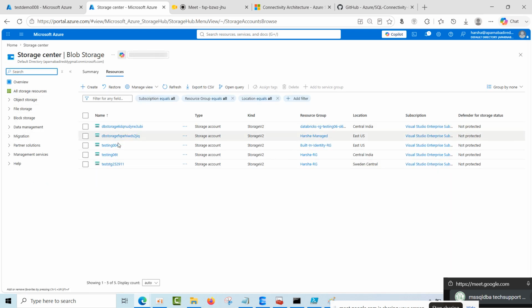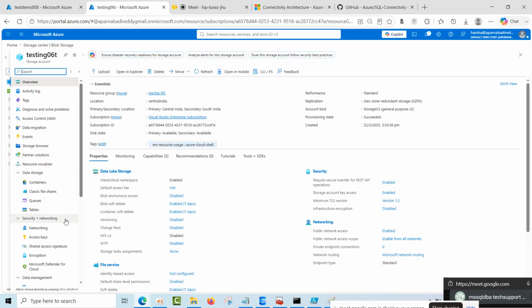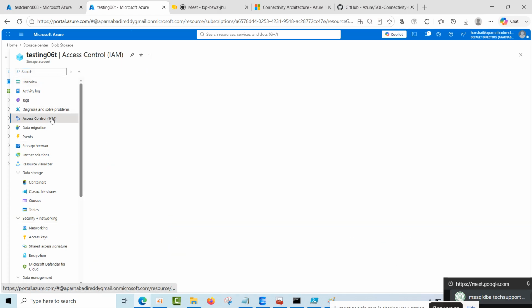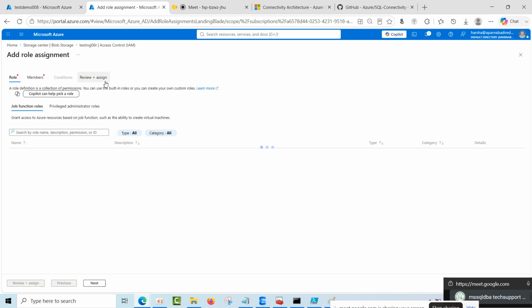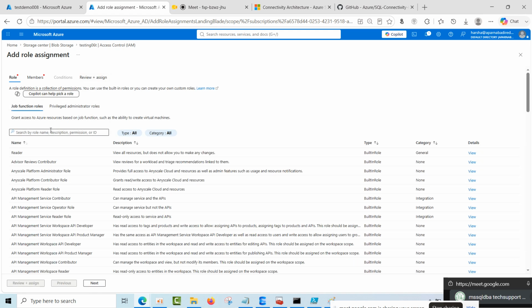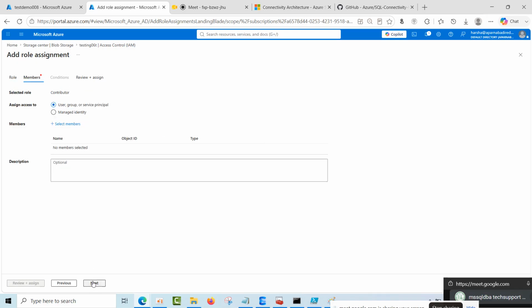Staying connected is one thing; having permission is different. Yes or no? For example, if Arjun is a user, what I can do is go to the storage account or anything, access control, click add role assignment, and select the role. Right now I'm selecting Contributor. Next, I can select the user, right?